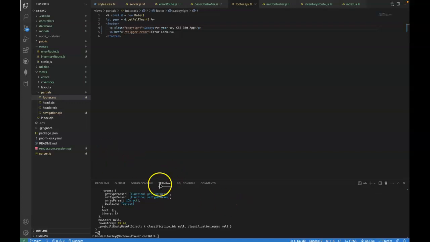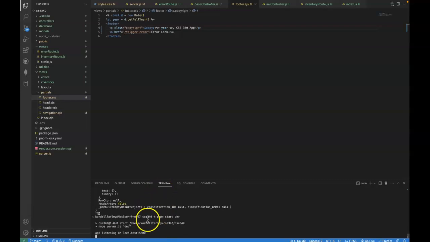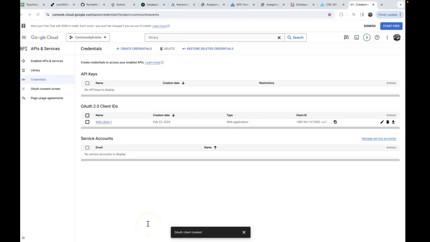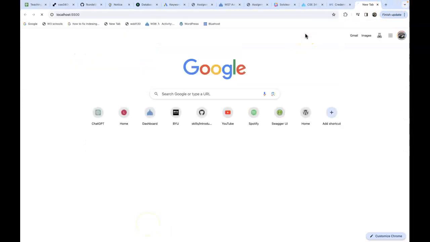Okay, I'm gonna walk through my vehicle details page here and make sure everything works as it needs to. So I'm gonna go ahead and run the command to start the project. All right, I'll go over here, go to localhost 5500.